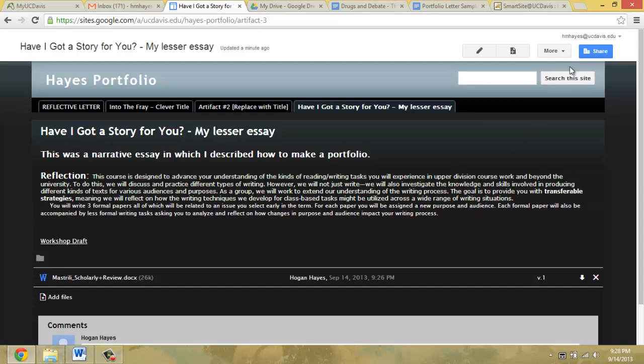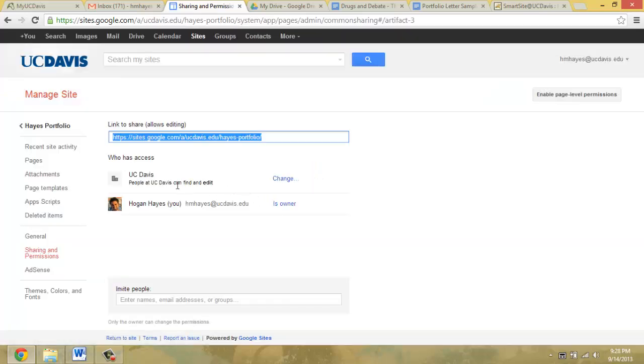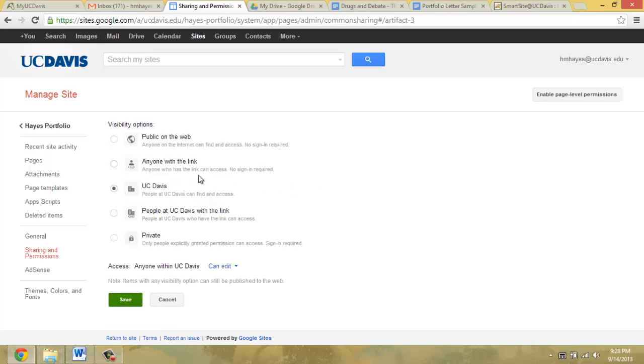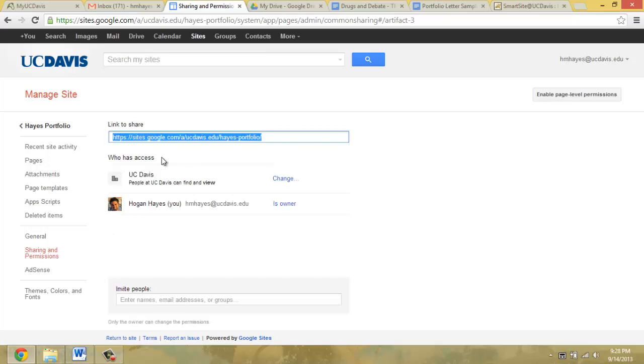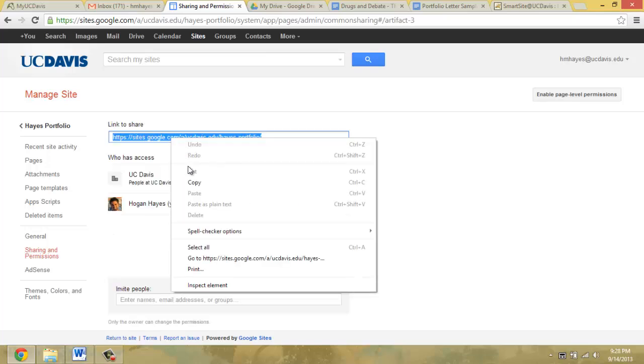We're pretty much ready to go, so all you have to do now is hit share. Make sure it's set so that I can see it. People at UC Davis can find and edit. You can change that if you want to. People at UC Davis or anyone with link or public on the web, you can do any of these. People at UC Davis with link, any of these are good. The one thing you might want to change is you could change it to Can View. You hit save, and it will lead you back to where you find your link.